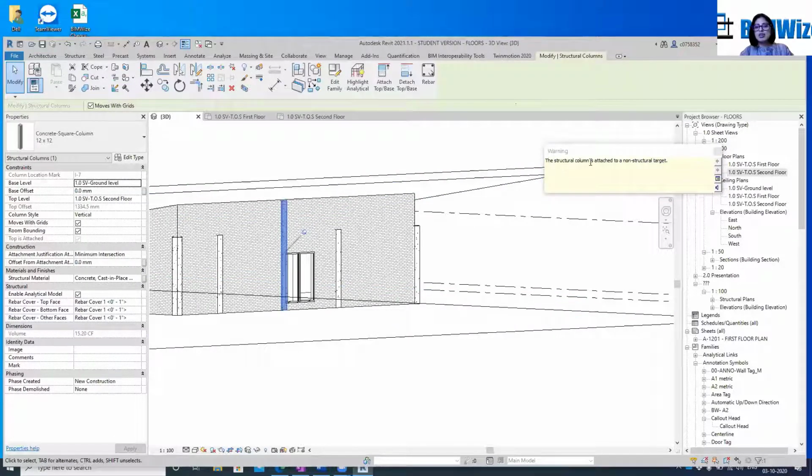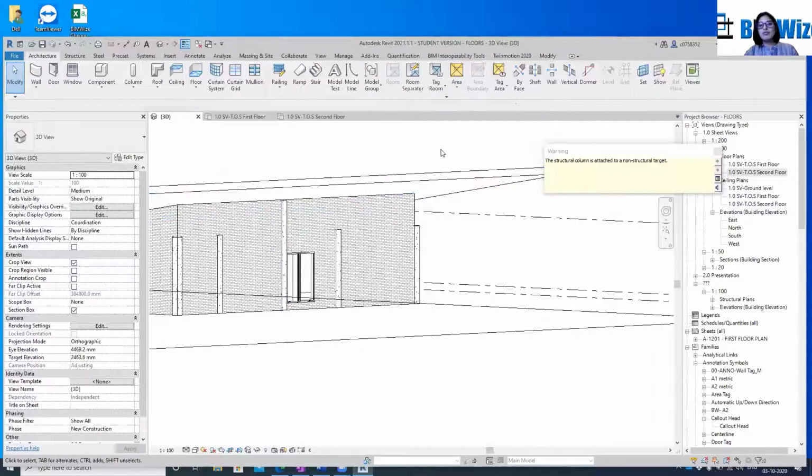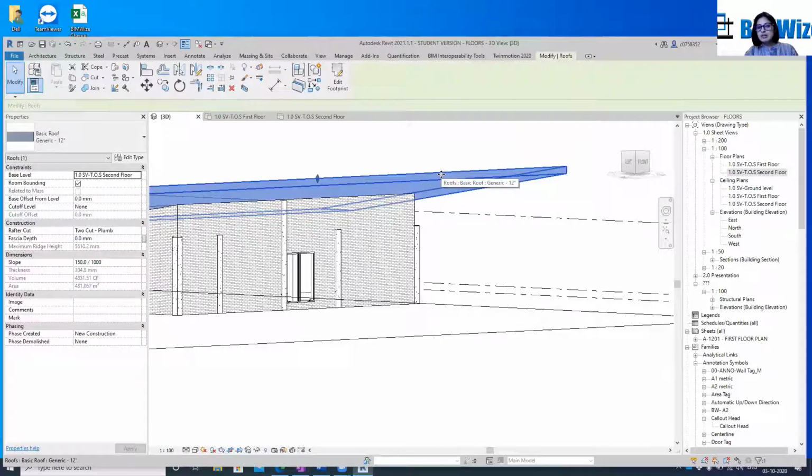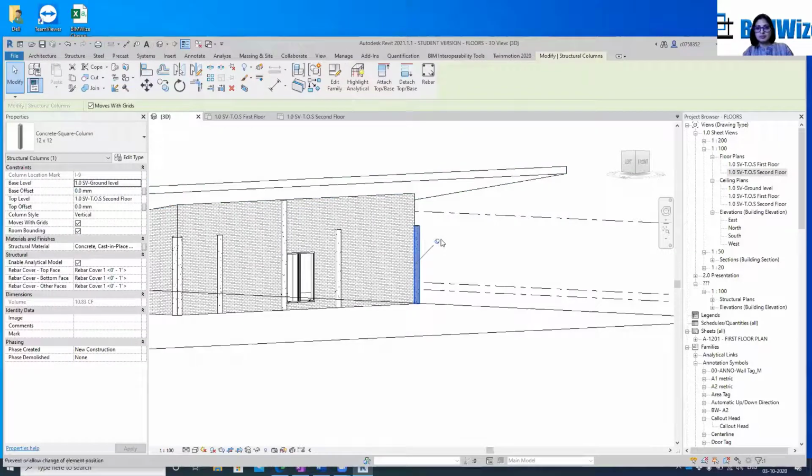It says the structural column is attached to non-structural targets. It's not that it's not doing it. It's just giving me a warning that because it's a structural column and my roof is a non-structural element, it is attaching itself. Technically, this is wrong, but it's still doing it.